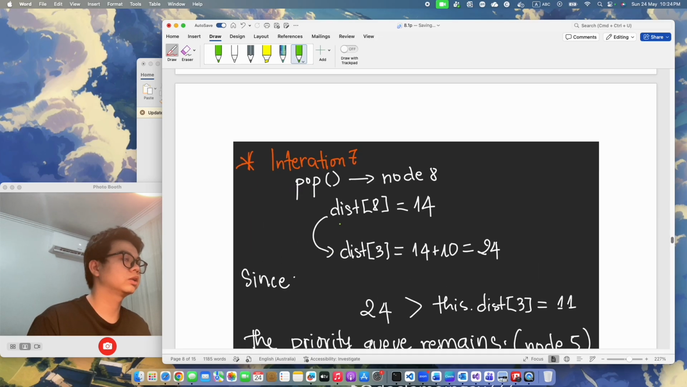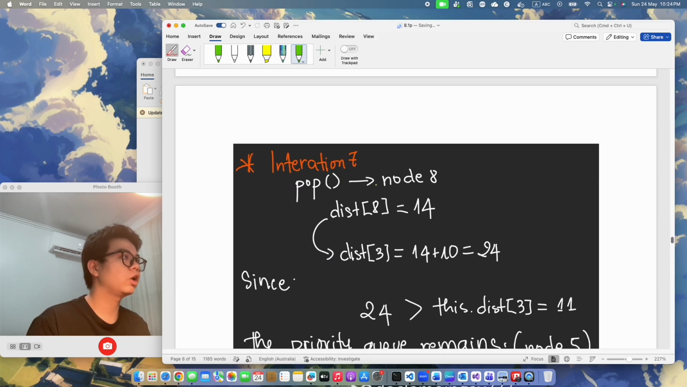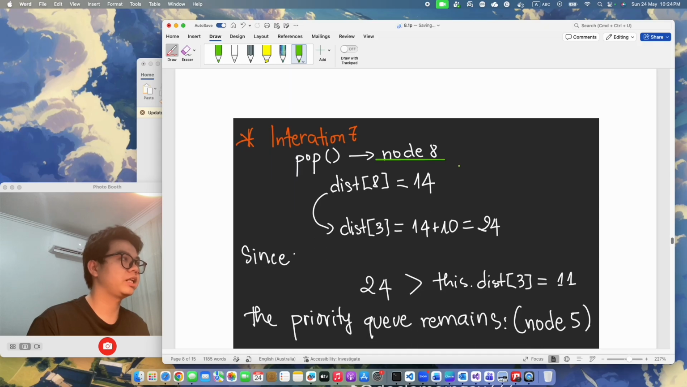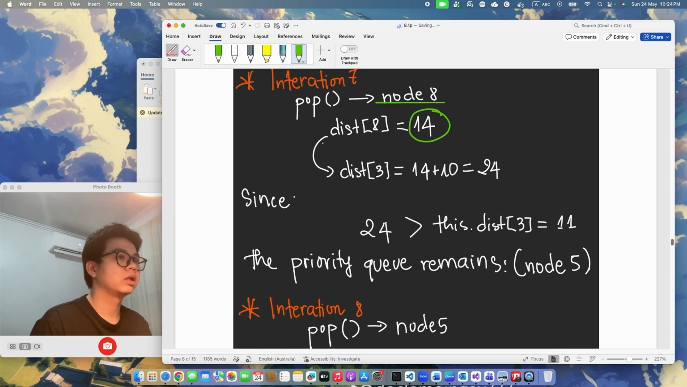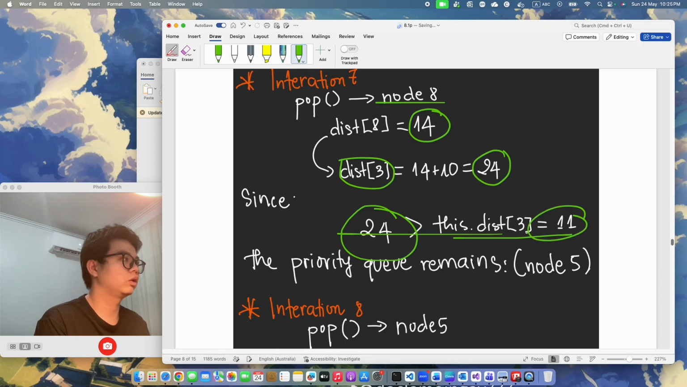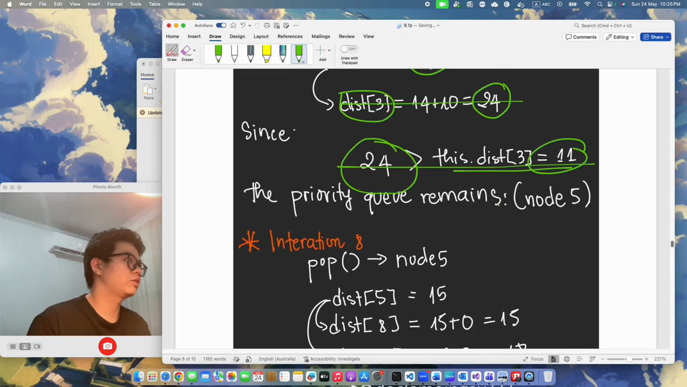So the knot. Knot 8 is the knot that has the smaller distance here, 14. The neighbor of knot 8 is 3, so the new distance is 24. Because the old distance of knot 3 is only 11, and 24 is much greater than 11, we don't update the new distance. So the keys remain knot 5.